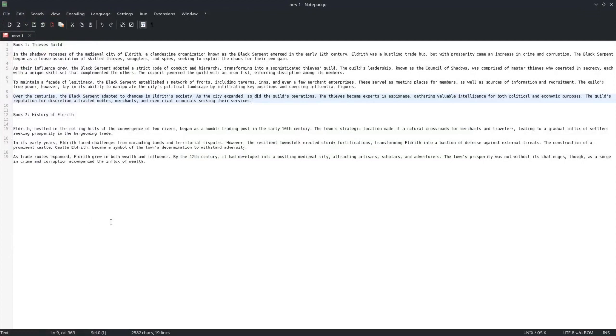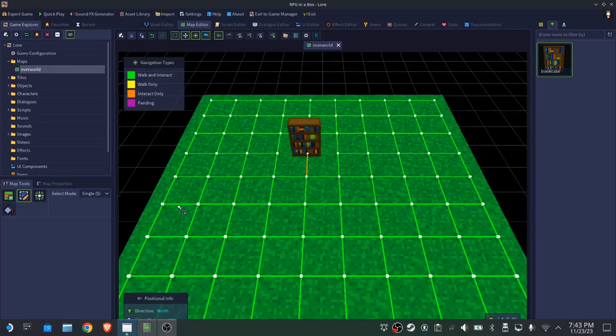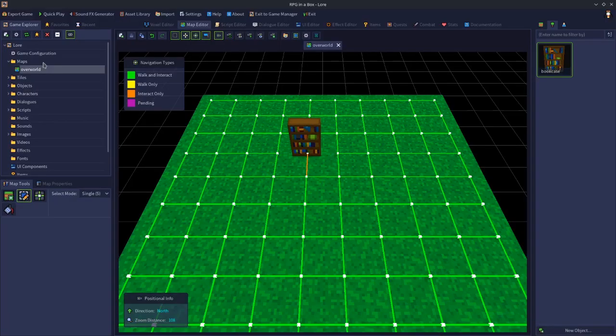The first thing I suggest you do is load up a notepad or something and write your narrative, your books. What I'm going to do is grab the text of my first book and copy it. Then navigate to the project folder for the project that you're going to put these books into. I've created an RPG in a Box project called Lore. I'm going to right click on the map, just because it's the easiest thing I've got available here, and open file location.